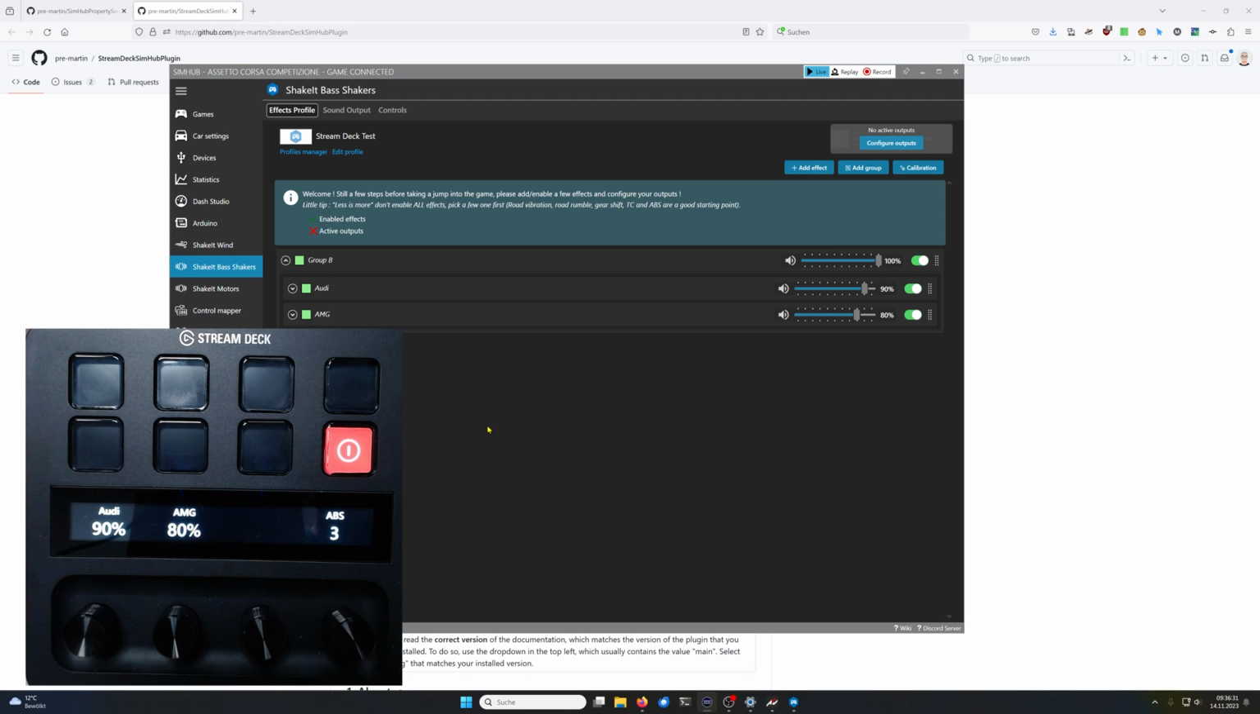Here we have an example of how the dial knobs of the Stream Deck Plus can be used to interact with SimHub. Gain and mute are mapped to the dial knobs, as before.